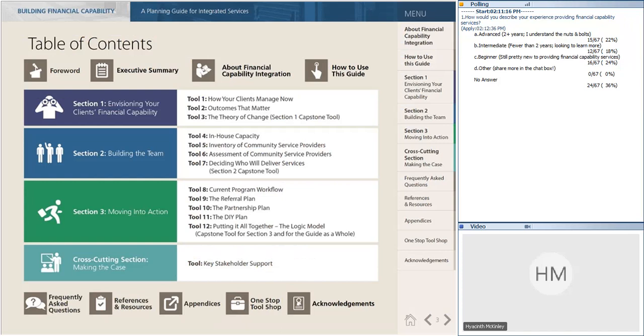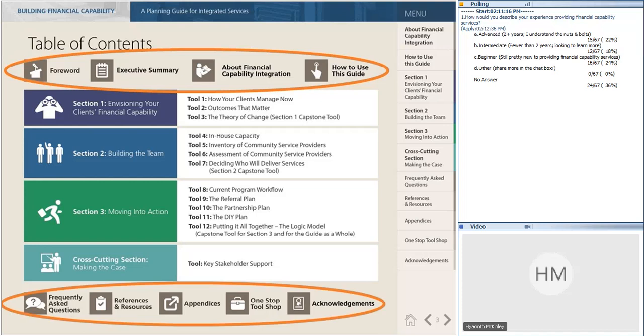In addition to the sections and the tools in each section, the guide contains resources at the very beginning. So you'll see that above at the top here. These sections will give you some context before you get started. A little bit more information about what the toolkit is, why financial capability integration matters, and a little bit more detail on how to use the guide. So there's a lot of great resources built in to help you understand what this is for and how to use it. And you'll also see at the bottom there's some resources at the end so that you can refer to these as you work through the guide, including a really, I think, robust appendix with all kinds of discussion points and explanations of terms.